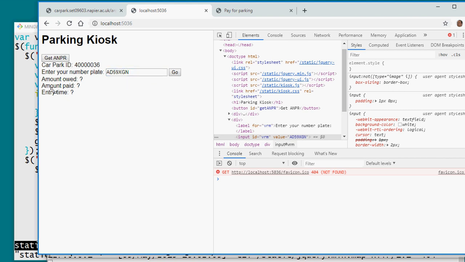That's going to be my test number plate. When I click on this, I want the entry time to be updated. First of all, I've got to get ANPR. Get ANPR takes a second or two, but it reloads. Then I click on go, and the entry time comes up there in this format, which is called ISO. Okay. Right, so that's good. And now I want to do some calculations based on time. So that's the entry time, and I also want time now.